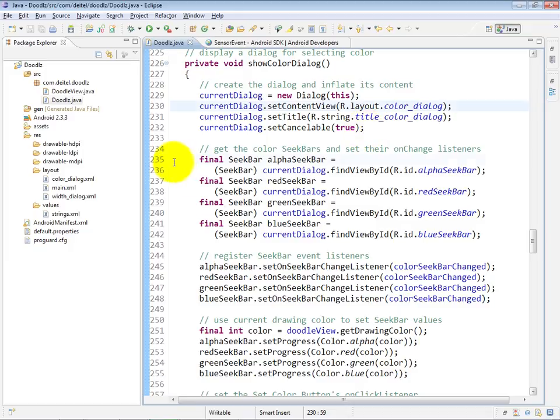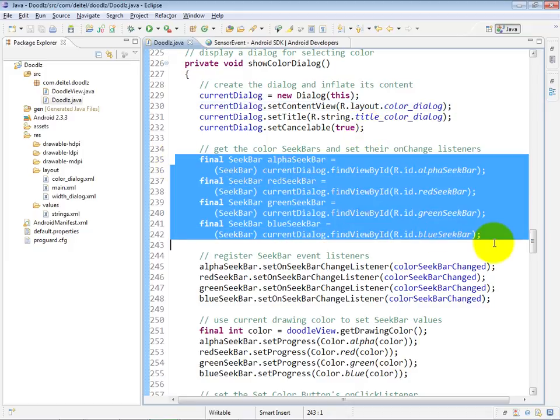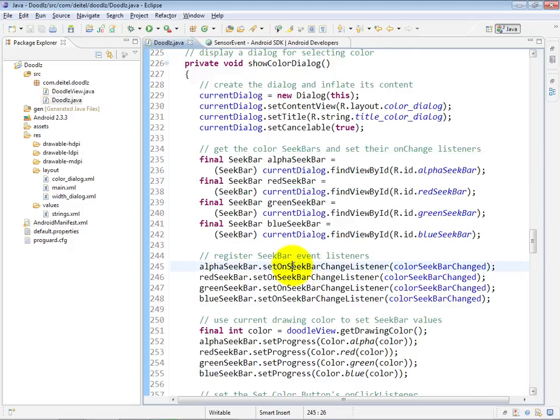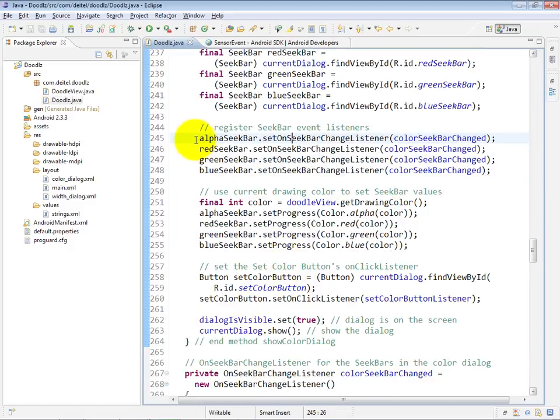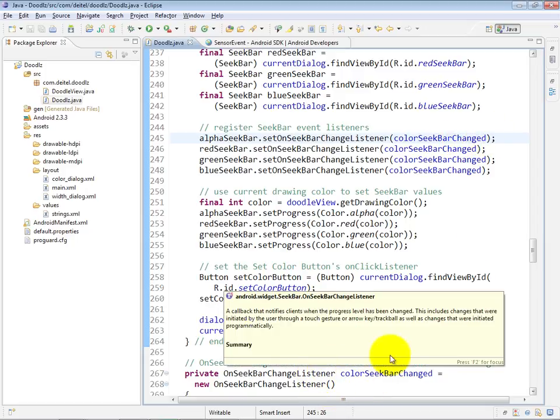Next, we obtain references to the 4 different seek bars, and this is important because programmatically we need to register their event handlers, and sometimes we also need to set their values as well, and we're going to do both in the next several statements. Next, at lines 245 through 248, we set each seek bar's on seek bar change listener to the object colorSeekBarChanged, which we'll be defining down here in just a moment.